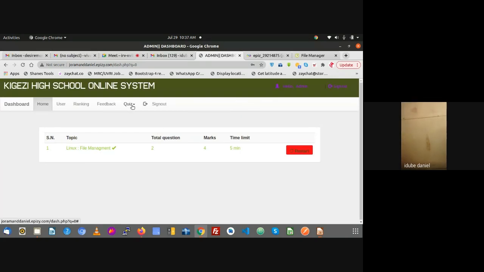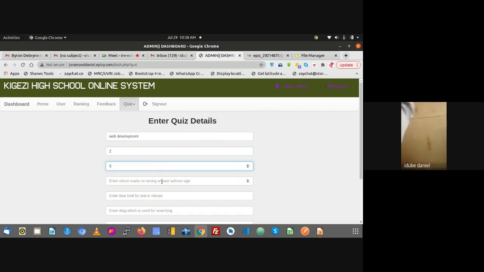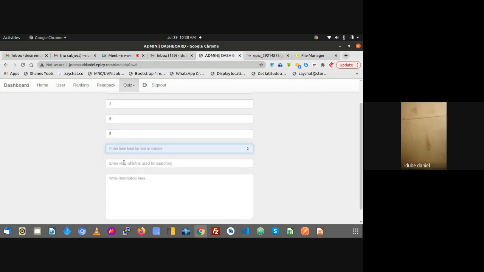As you're there, you can go to the quiz option. You choose the add quiz. Then you add in the quiz title, as web development. You enter the total number of questions, marks on right answer, minus marks for a wrong answer. Then you enter the time limit for the test. Then you enter the hashtag. Then you enter the description.